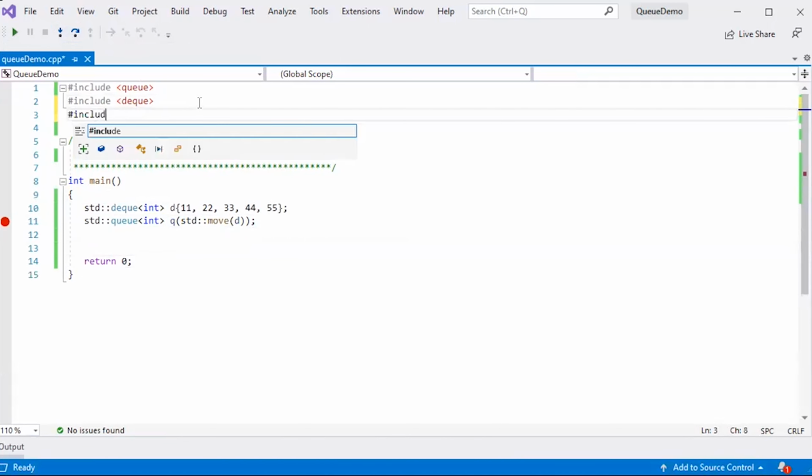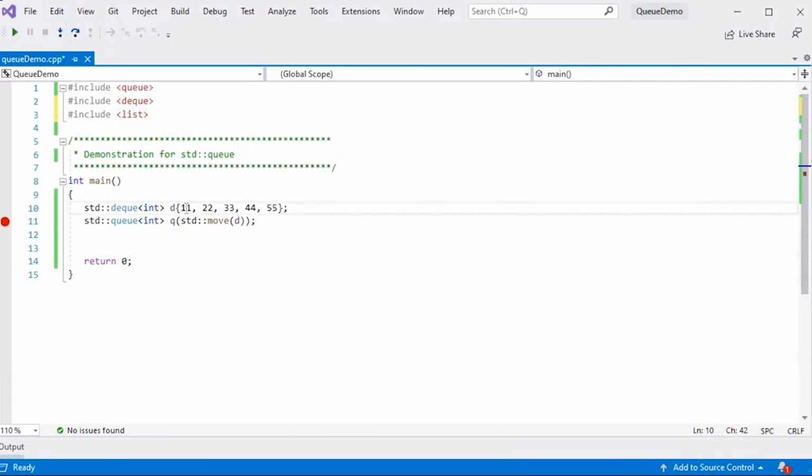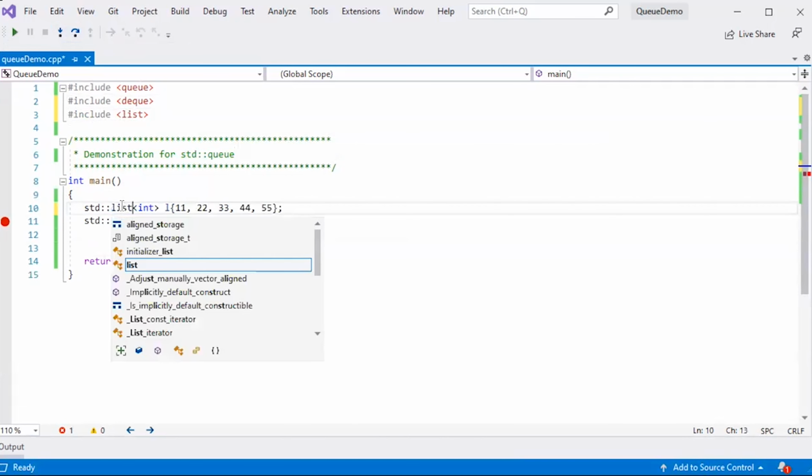Now, by default, the deque is the underlying container of the queue. I can also change it to a list. Now, the list has an initializer list, so I'm going to initialize it much the same way, but now I'm going to say std::list.